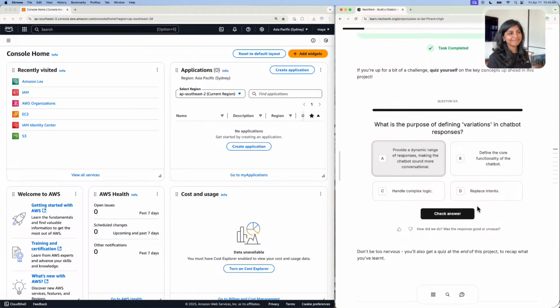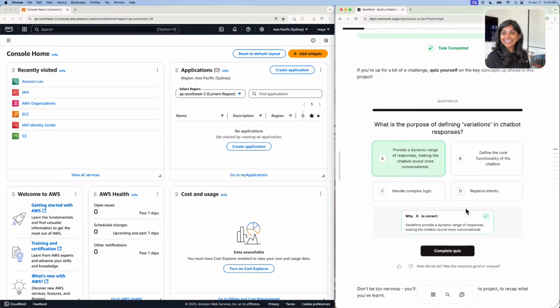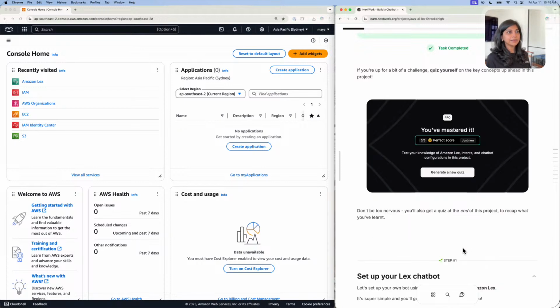Ready? Yay, look at that. A is correct. Variations provide a dynamic range of responses, making the chatbot sound more conversational. All right, we did it. Thanks, Adil. And with that, we complete the quiz. Oh my goodness, we've mastered the quiz. We don't need to do this project. We already got it down, right?